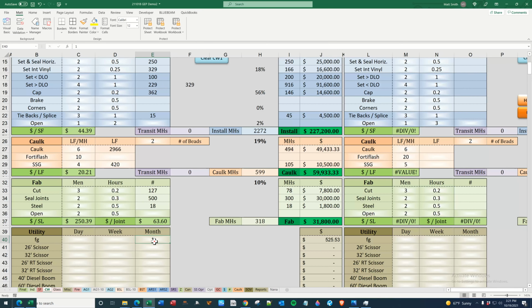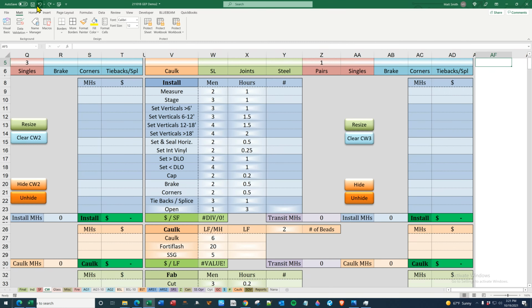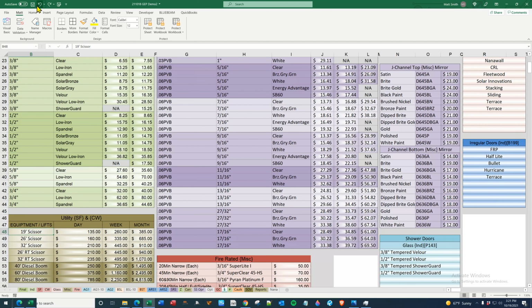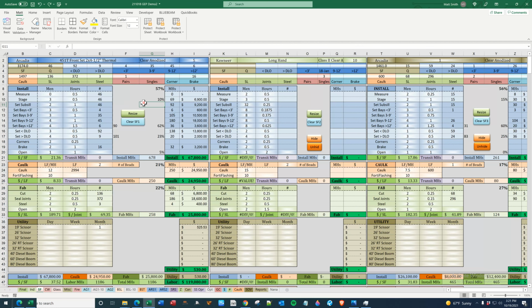All right. 1 month is going to be the value drawn from it, marked up and taxed. All right. So just be aware of that. I'm going to get rid of the silly FG.